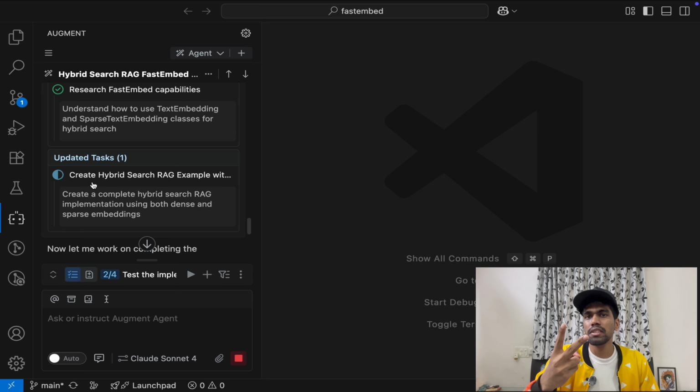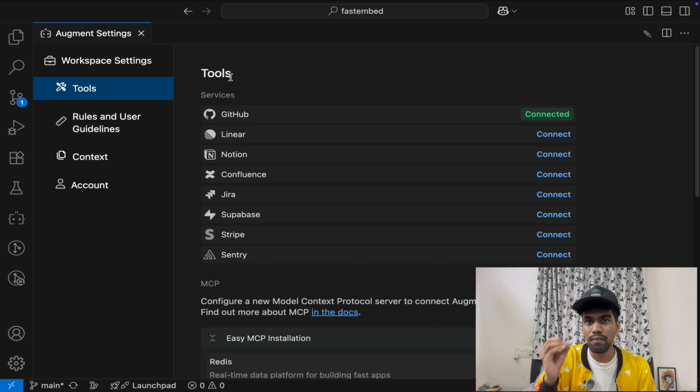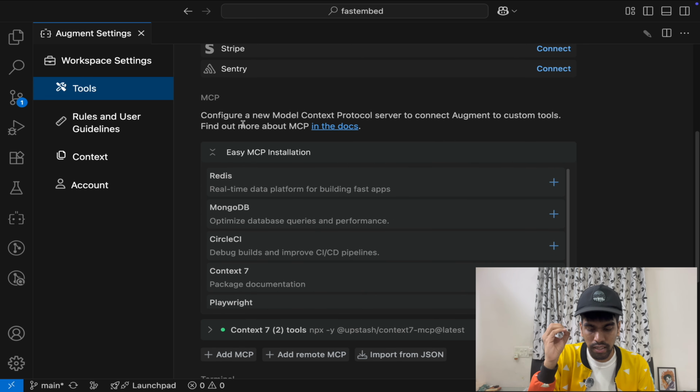And the second feature that I want to speak about is Easy MCP. So let me show you how you can integrate MCP in Augment. Here you can click on settings, and as soon as you click on settings, you can click on tools. You have the services that you can check, which is GitHub. If not, you can also check the Easy MCP installation. Here, one of the MCPs which I want to use is Context 7.